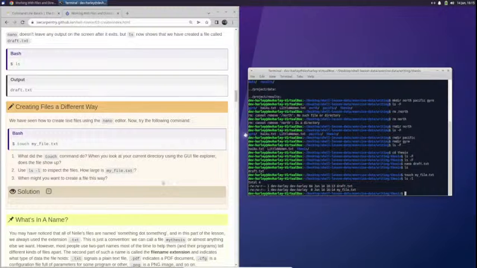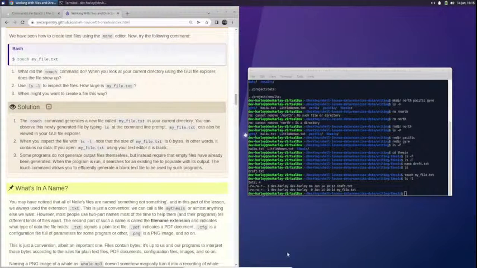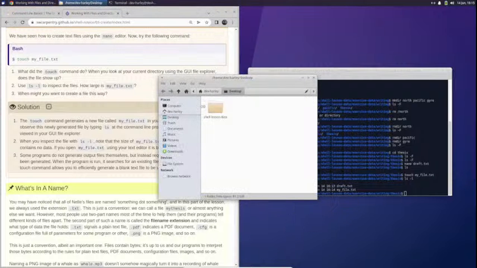Okay, so touch creates a file. The touch command generates a new file called myfile.txt in your current directory. You can observe the newly generated file by typing ls at the command line prompt. Myfile can also be viewed in your GUI Explorer, which is our file explorer here, right? Thesis, boom.